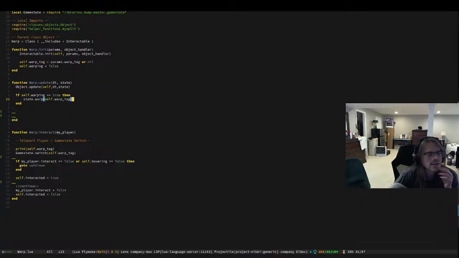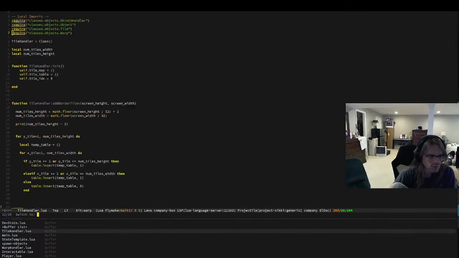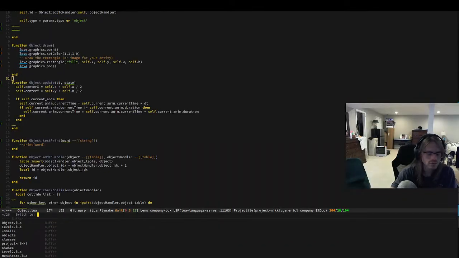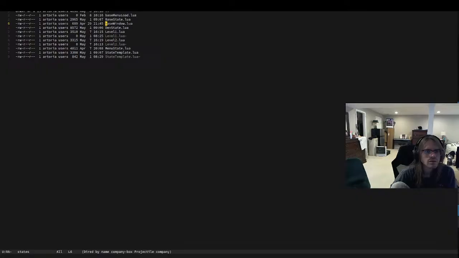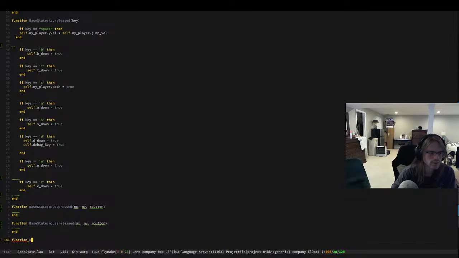Okay, so we're going to send our state. Base state will have a warp function attached to it. So base state, and we're just going to go to the end and function base state warp. And we're going to take in where we're warping to. So state.